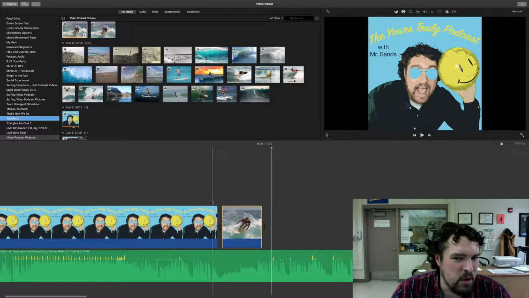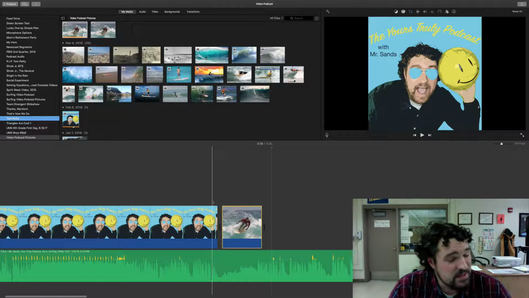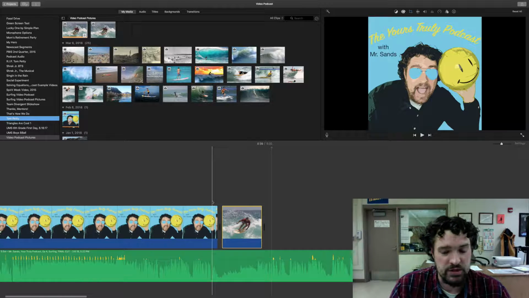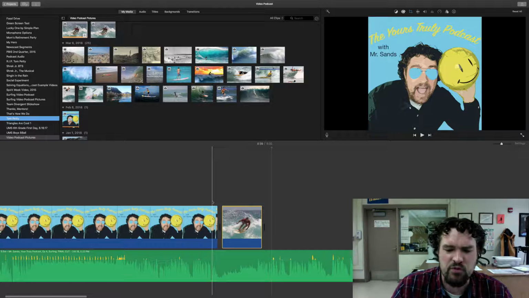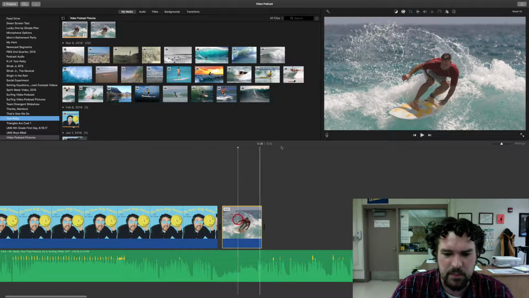I think I want a little motion on this one. And you don't have to use the Ken Burns effect on every picture. I think sometimes it's actually annoying if you don't want to use it. But in this picture, I want a little dynamic movement effect. So I want to turn on that Ken Burns.